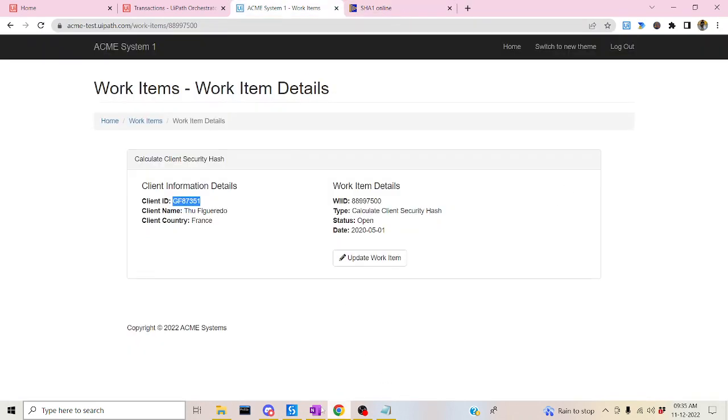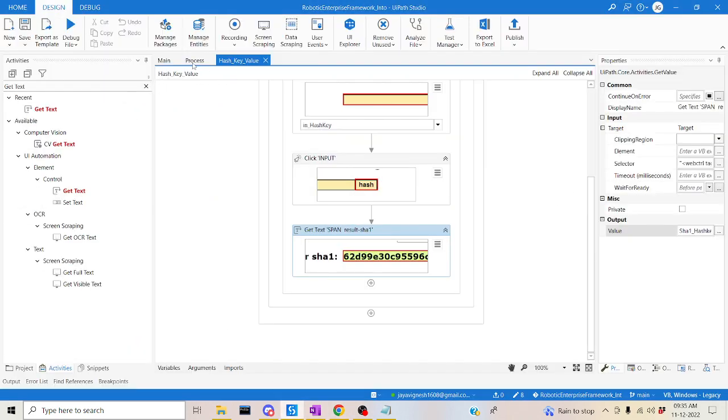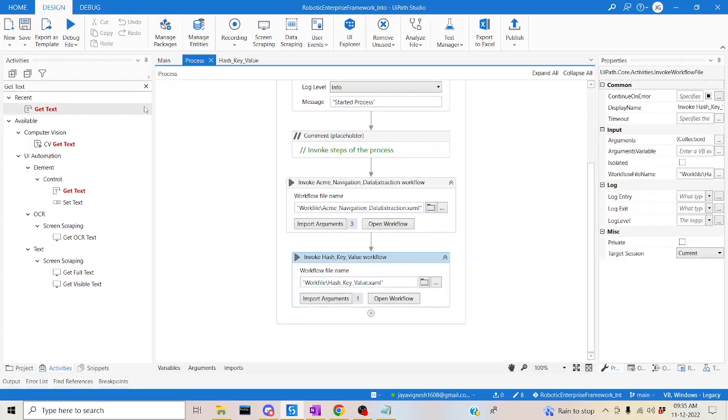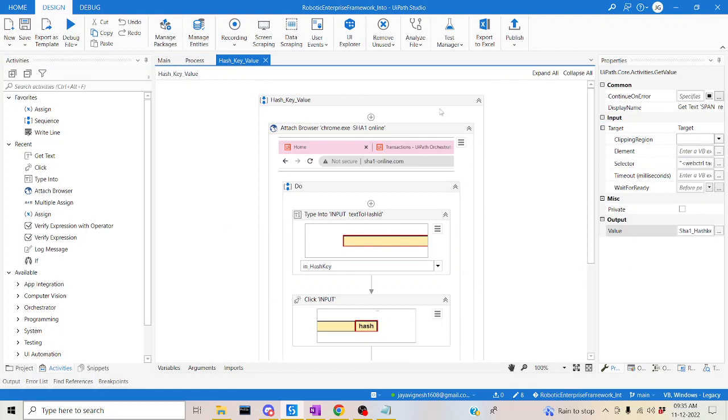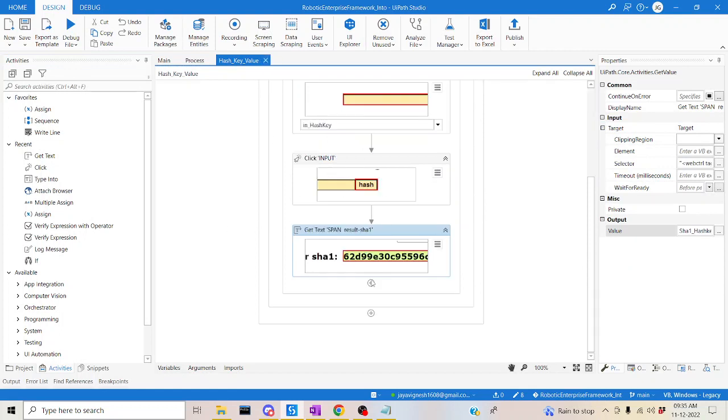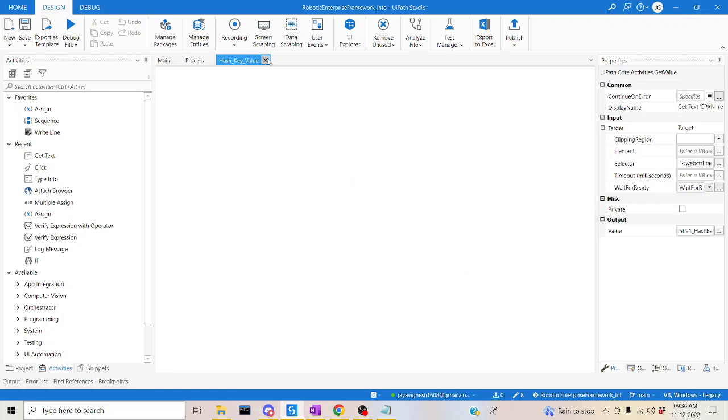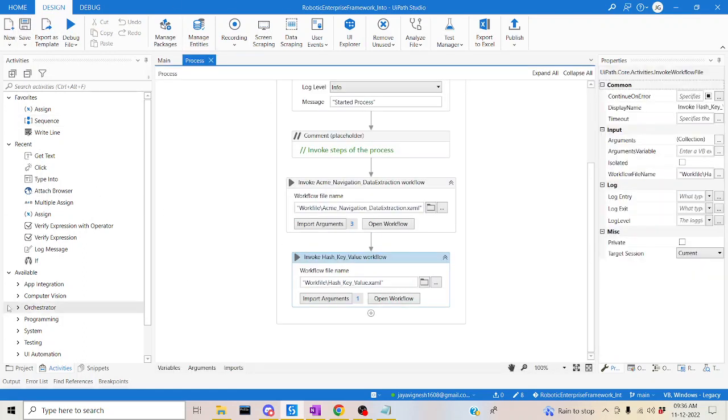So what you can do, we have to create one more workflow file. So till now we are good, right? We have created all these things and we have captured our hash key value also. To make it wait for the particular generation of the key, you can set the wait for ready as complete. So the bot will wait for the entire page to get loaded. Just close this one, save.